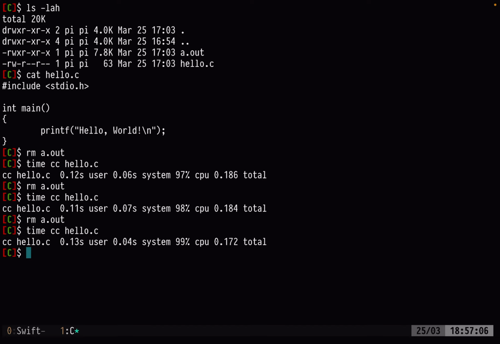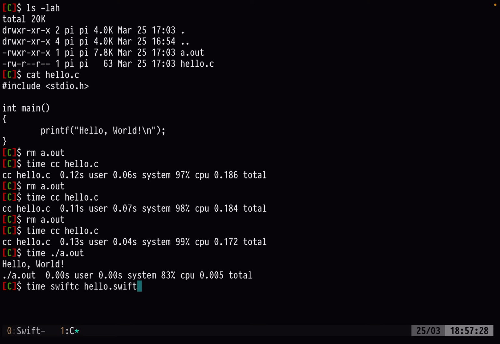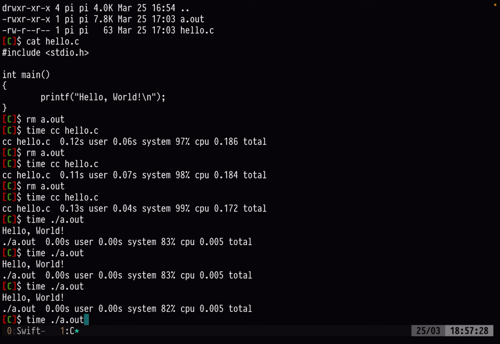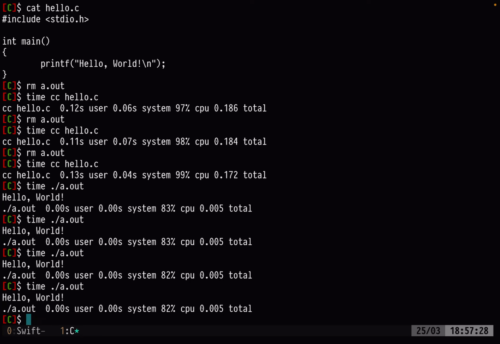Another thing I want to look into is the time of execution of the actual program. The program is very small, but let's still try to execute it. So this is the time of execution for the C program. It is very small, like 0.005. Let's try again. Okay, 3-4 times the same time, 0.005. I think it's not even registering anything because the program is so small.